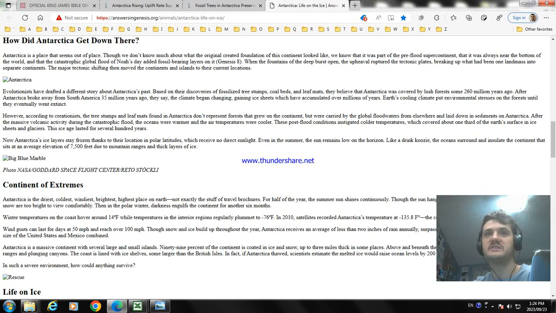Now, Antarctica's ice layers stay frozen due to their location in polar latitudes, which absorb no direct sunlight. Even in the summer, the sun remains low on the horizon. The continent sits at an average elevation of 7,500 feet due to the mountain ridges and the thick layers of ice.